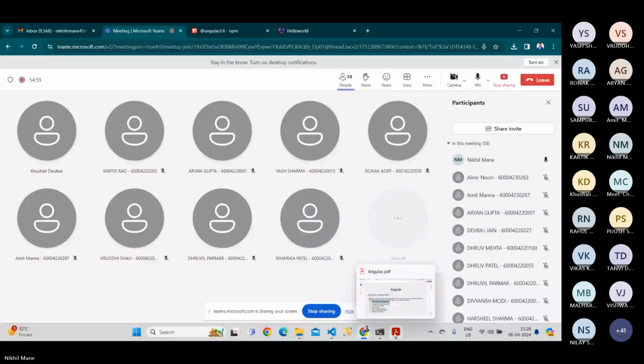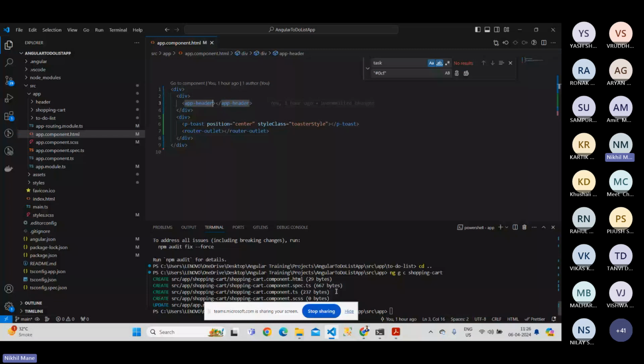Yes, sir. Okay. So just open the application which we created in Visual Studio Code. What we will do is go to the application and run ng serve.